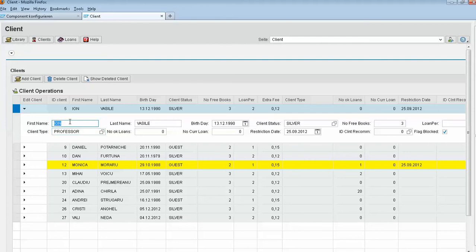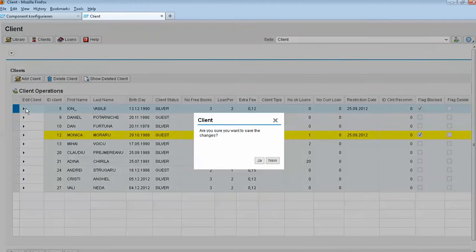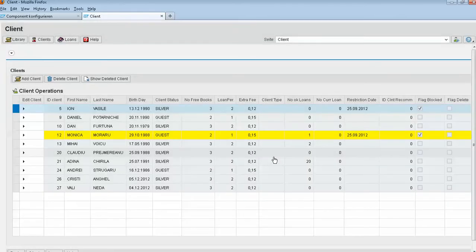And if you modify something, then a confirmation pop-up will appear to ask you if you want to save the changes or not. If you press no, then it will go back to the initial state, and if you press yes, then the modification will take place and it will be saved to the database.